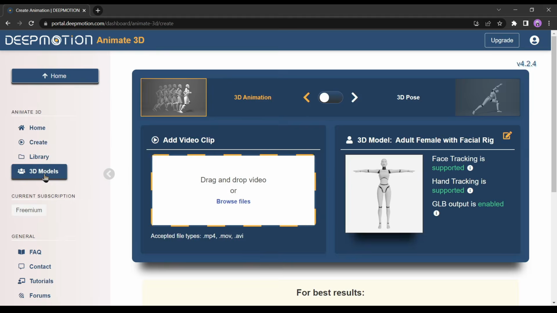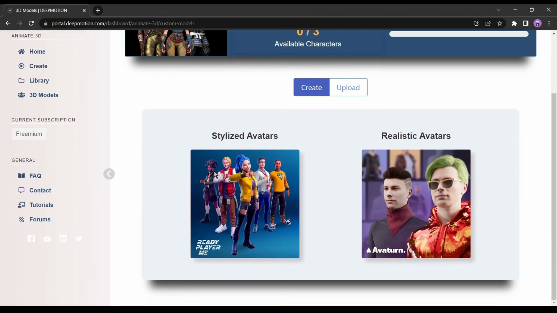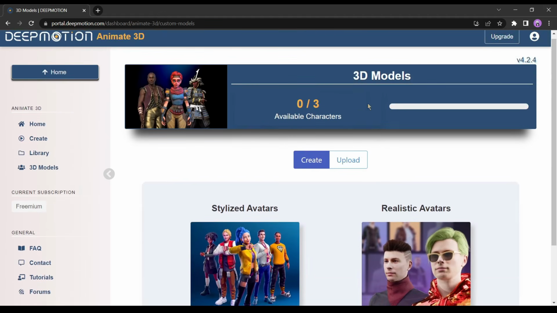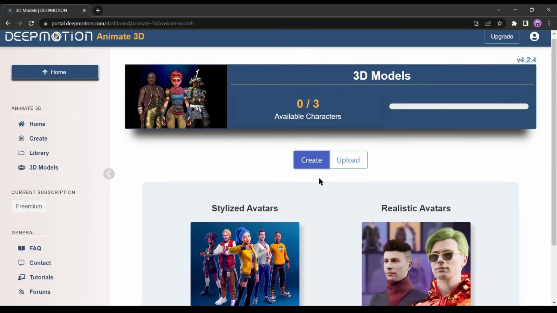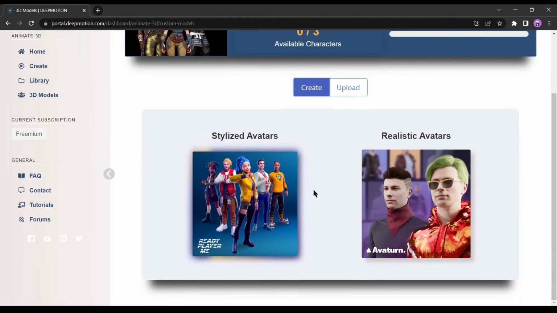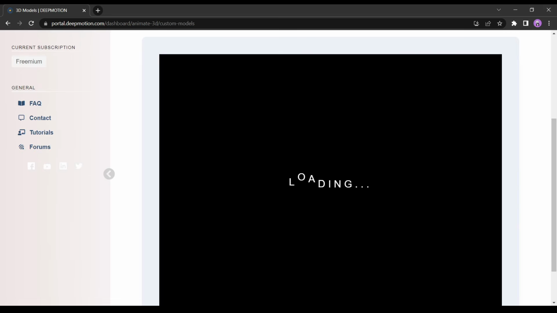Click on 3D Model here. In this step, we will create our 3D model. You can also upload a 3D model, but this time we will create a model using AI. Here, you can create two types of models, a stylized character or a realistic character. Select whichever you prefer. I will choose the stylized character.